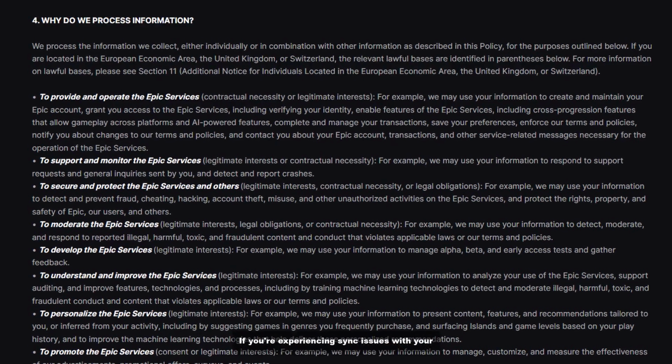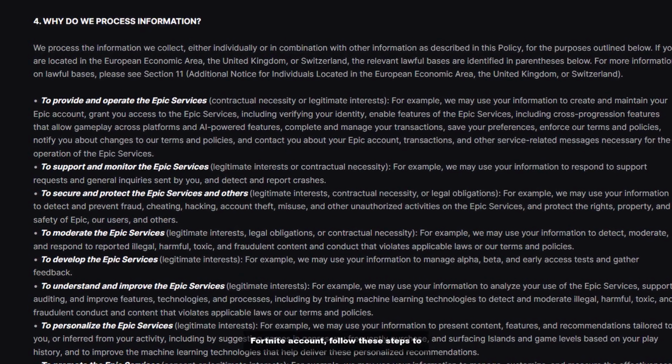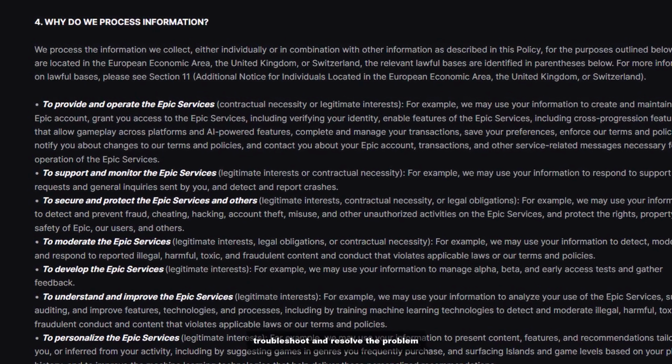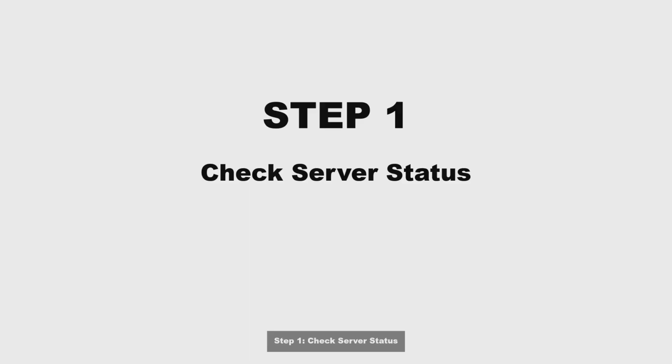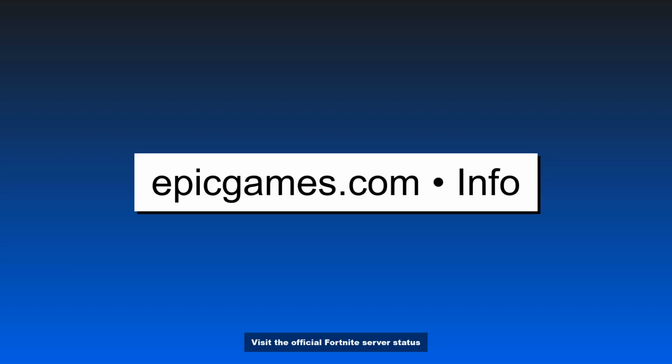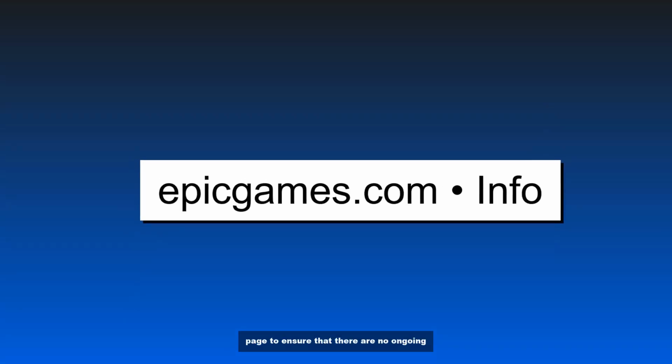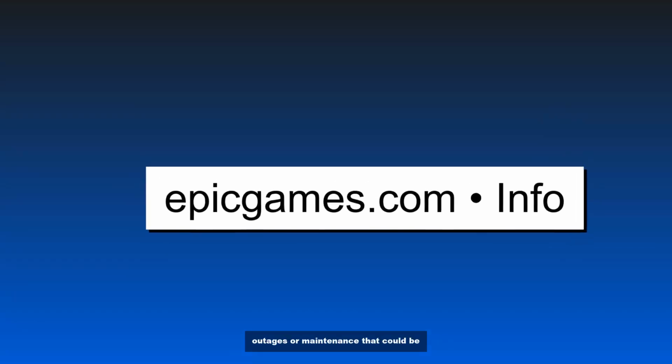If you're experiencing sync issues with your Fortnite account, follow these steps to troubleshoot and resolve the problem effectively. Step 1. Check server status. Visit the official Fortnite server status page to ensure that there are no ongoing outages or maintenance that could be affecting account synchronization.